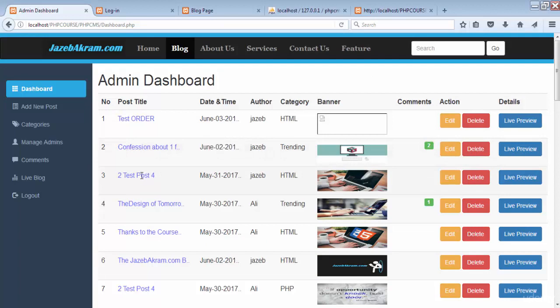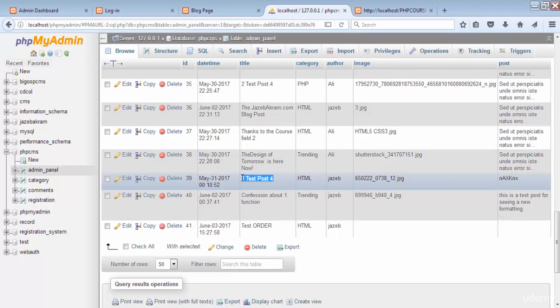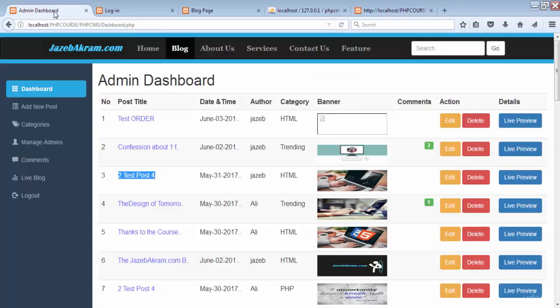Then we got this post of to test post 4. So real quick, if I can show you that this is the third last post here and this is the third post here. So now you will see the latest post at the top of your admin dashboard.